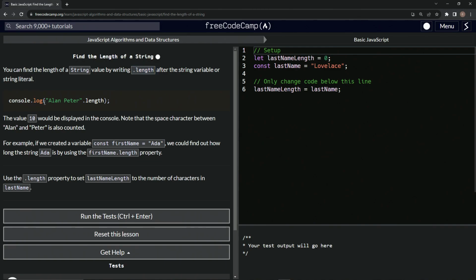So if we do console.log("Alan Peter".length), if this is the string right here, the value is going to be 10, and that's what's displayed in the console. Note that the space character between Alan and Peter is also counted. So there are four letters here, five letters here, and also this space, which makes 10, all right?